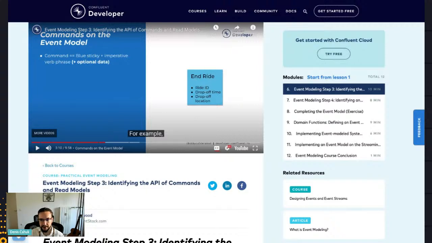Any questions here so far, by the way? I will close this off in like 5 minutes. I'm just wanting to give you a little primer on what's going on with event modeling.